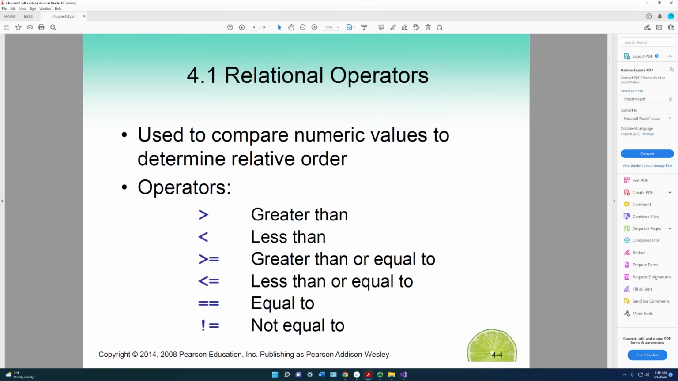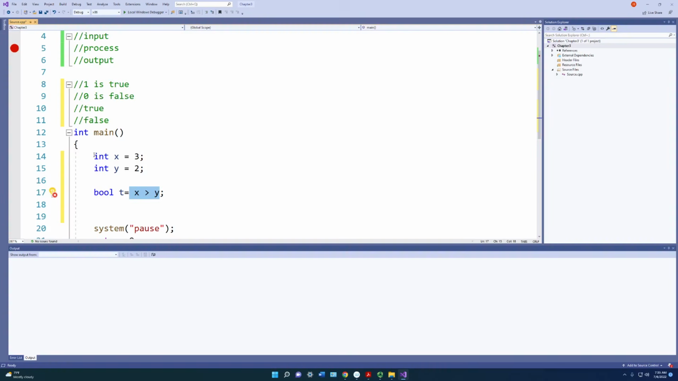And these are the different relational operators that we have. One thing to note is that equal to uses a double equals. It is not to be confused with an assignment statement that just uses a single equal. So this is an example of an assignment statement, one single equal. This is an assignment of a relational equals. What that means is, is X equal to Y? Are they the same value? If they are, then T becomes true, or 1, and if X is not equal to Y, then T becomes false, or 0.